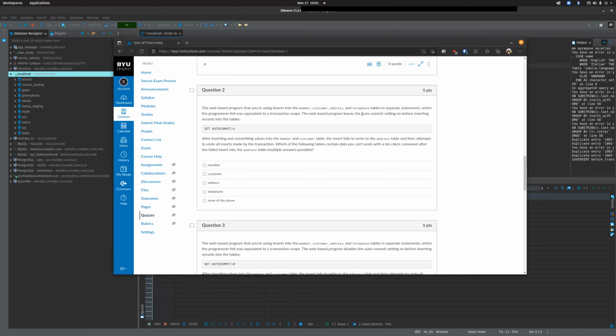The web-based program leaves the auto commit setting on before inserting into the records. Set auto commit equal 1. After inserting and committing values into the member and customer table, the insert fails to write to the address table and then attempts to undo all inserts made by the transaction. Which of the following contain data you can't undo with a rollback command after the failed insert into the address table?